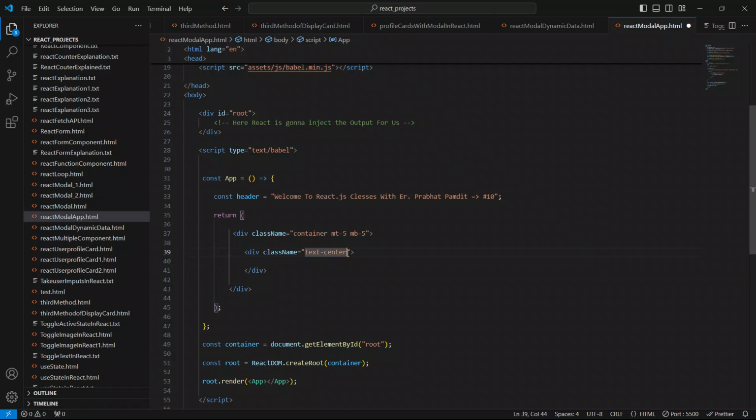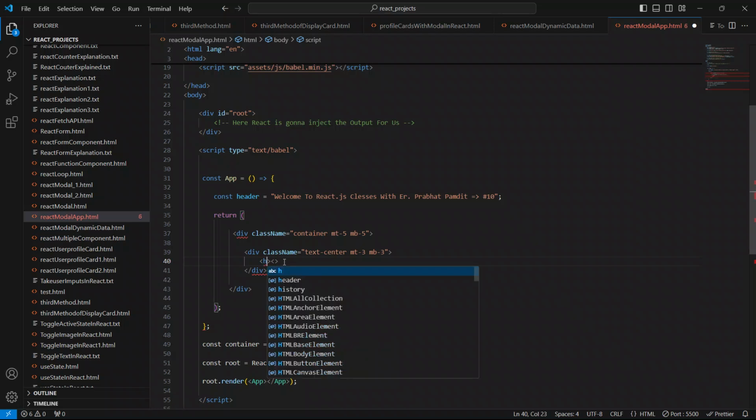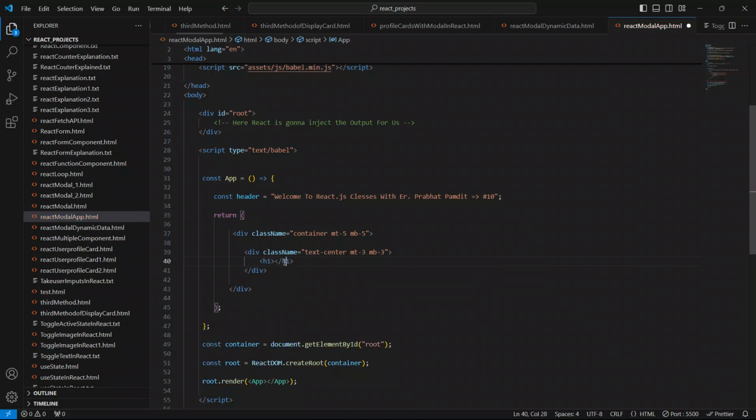So I'll give here margin top 3, and margin bottom also 3. Inside this I'm gonna create here an h1 element, and close this h1 very quickly. Now guys, in this video I'm not gonna explain every minute detail in React, because I have done that already in my previous videos as well.